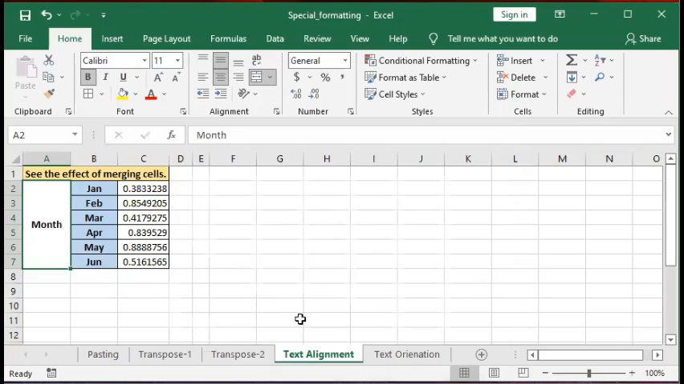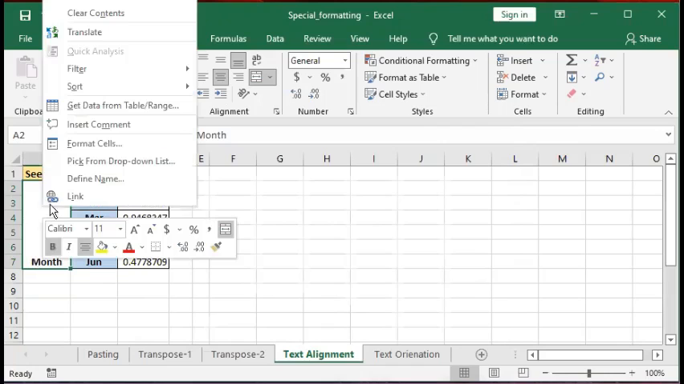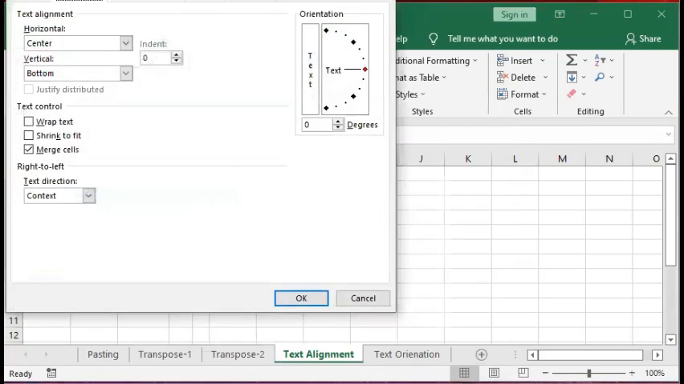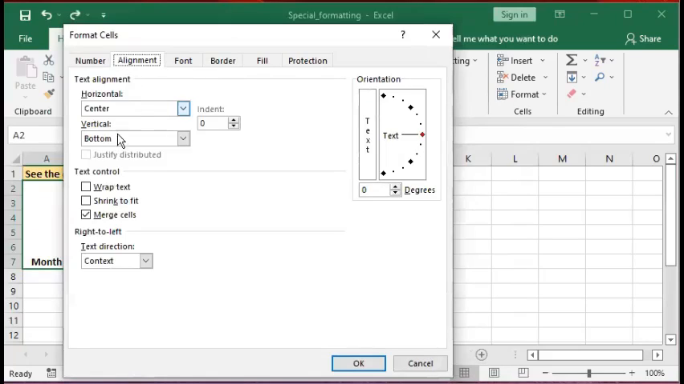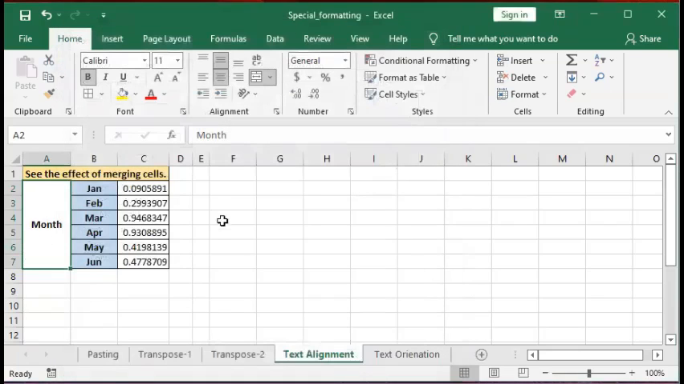This is text alignment. Let's do that again. Remember, this is an effect of merging the cells. So the text label by default settles at the bottom of the merged cells. So you'll right click, format cells, alignment, click on alignment, and then under vertical, click on the drop down, and then you click on the center, and then click on OK. Then you get that. That is text alignment. So we've seen 4 examples of special formatting as well as special ways of pasting text.